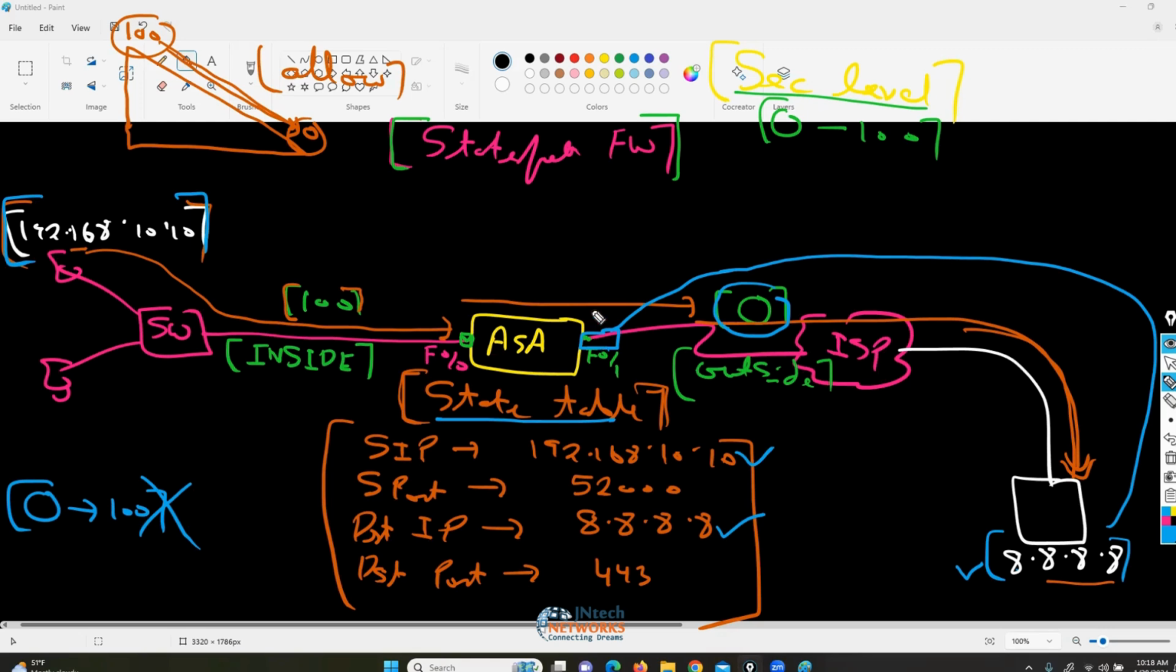And now this is what? It's just a reply packet. How can it say it's a reply packet? Because of the state table information. So when the firewall verifies, yes, I have the information in the state table, the firewall will allow this traffic. Clear this concept? This is called the stateful firewall technique.